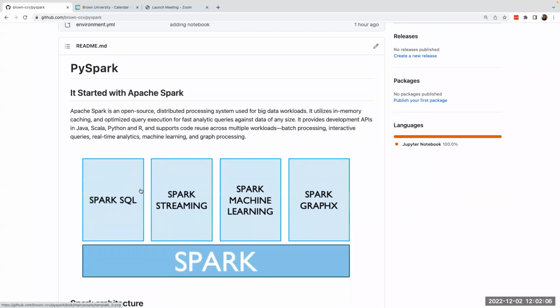Apache Spark is an open source distributed processing system used for big data workloads. It utilizes memory caching and optimized query execution for fast analytics queries. I'll explain more what I mean by that later. It provides development APIs in Java, Scala, Python, and R, and supports code reuse across multiple workloads. So it's batch processing, interactive queries, real-time analytics, machine learning, and graph processing. In this session, we'll particularly focus on the Python API, which is PySpark.